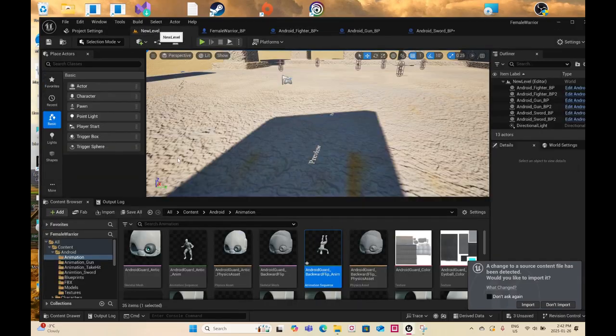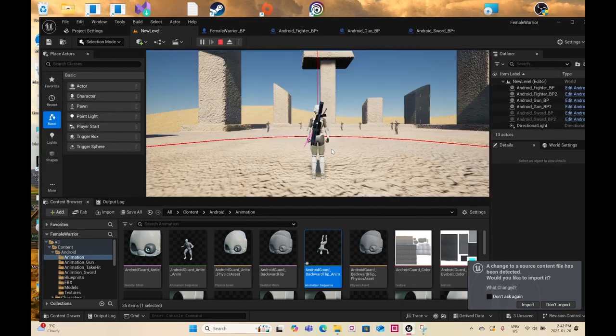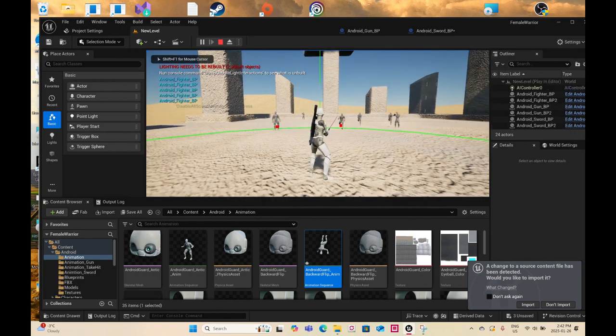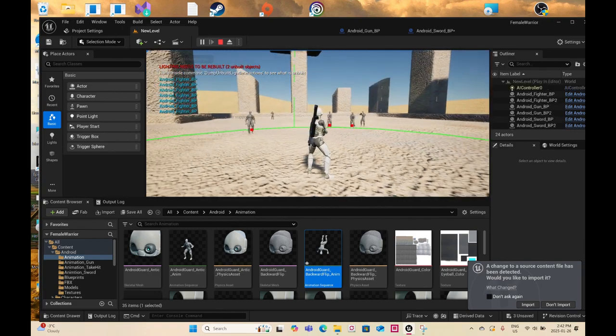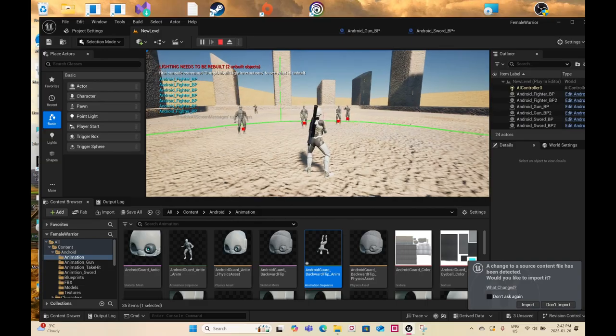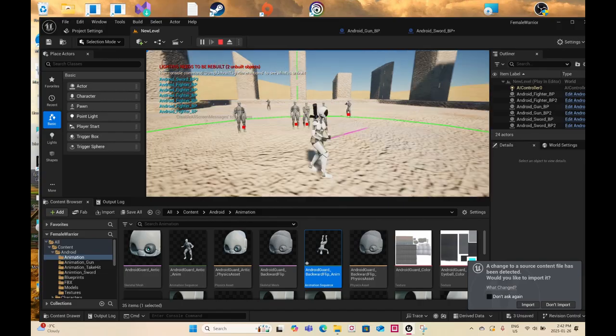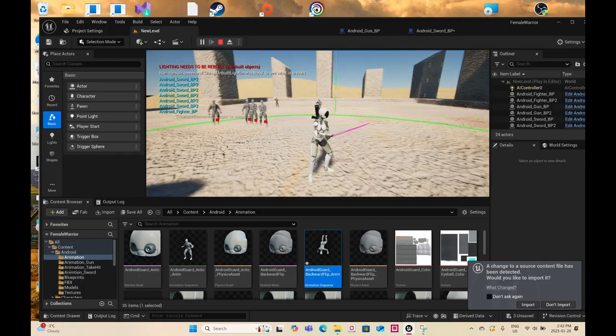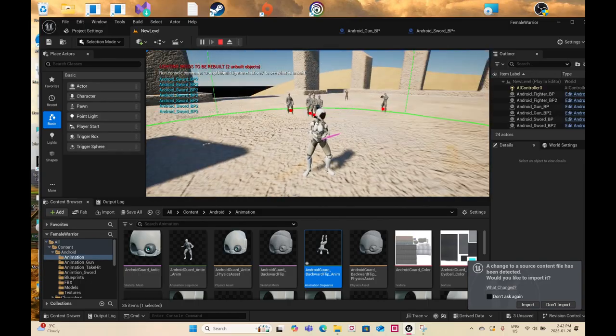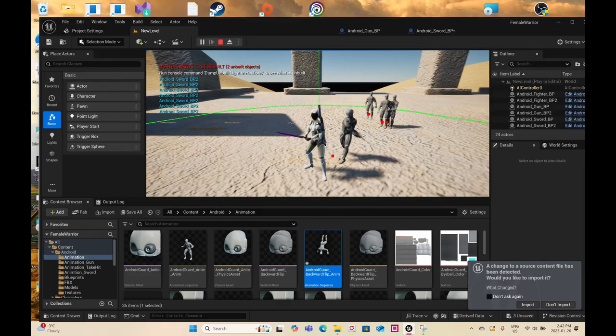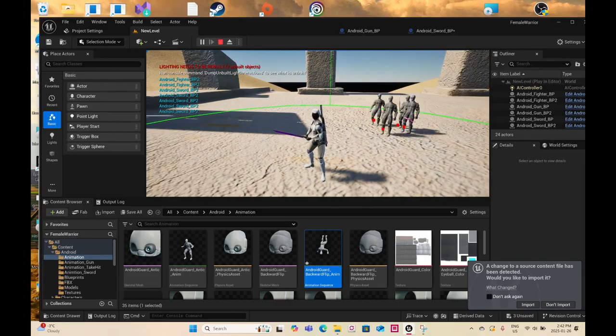So if I go play now, the closest enemy will lock to me when he gets close enough. He'll run, attack, flip backwards. So if I move over and the closest enemy changes to sword character, he'll run to me, slash, flip backwards.